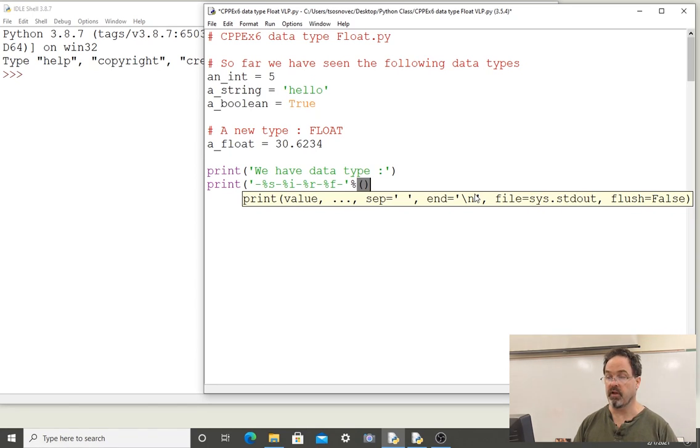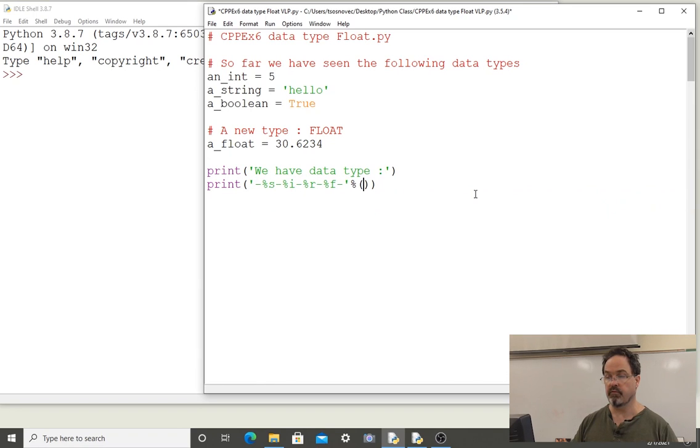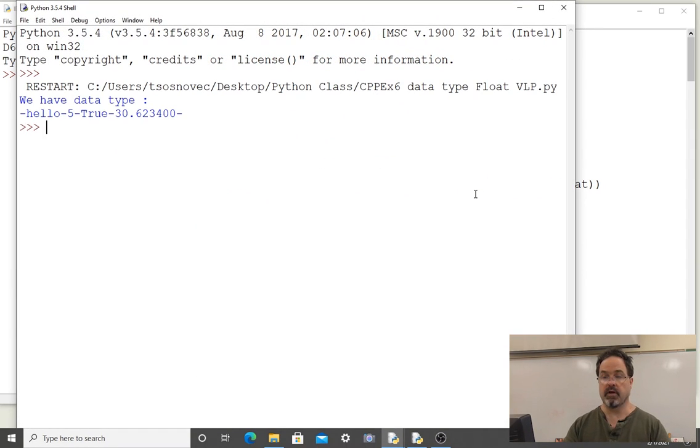We have to supply the values of those variables. What comes first is the string associated with the %s, and then the integer, the Boolean. B is for binary, so we use an R for Boolean, and then the float. I'm going to run and take a look at our output.